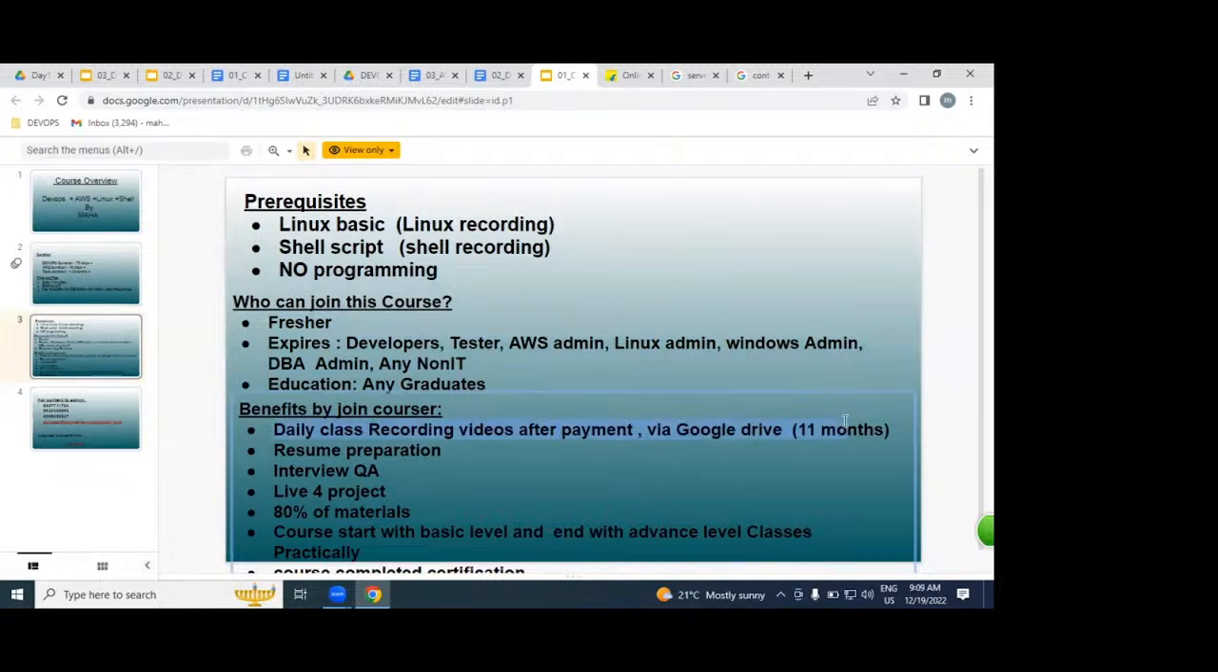You'll have 11 months of access from the date of registration. Sir, only 11 months? No, lifetime. Unofficially lifetime, officially 11 months. But for namesake, we need to give an expiry date. That's why 11 months. And resume preparation, interview questions and answers are included.